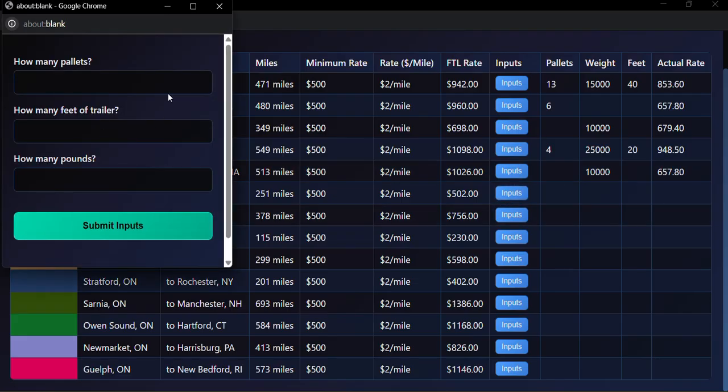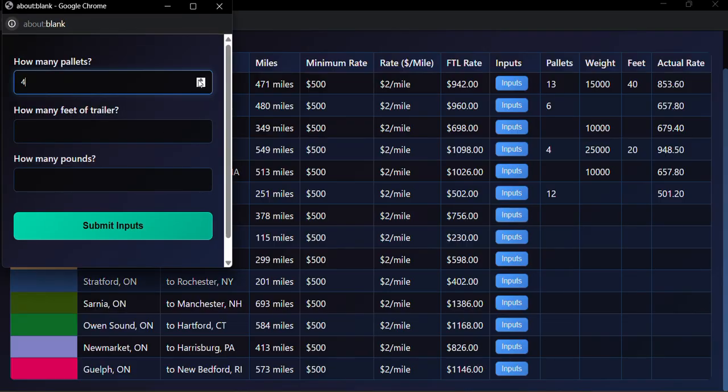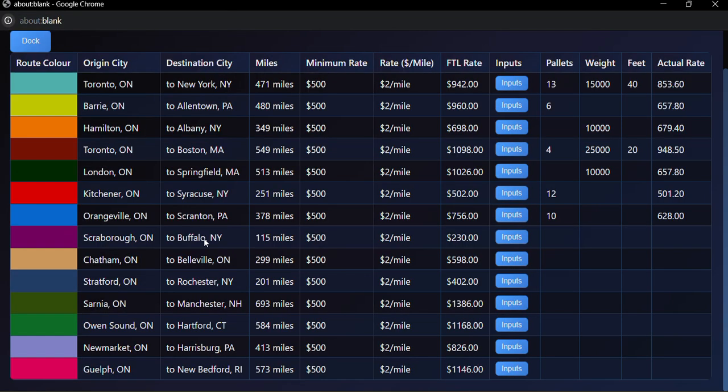Or if we need pallets, a lot of people just work off pallets, so there'll be 12 pallets here, and 10 pallets there, and you can see the pricing is coming out exactly the way you would probably like it. And you can set these rates in the settings, so that you can change this $2 a mile. I've set it for $2 a mile.